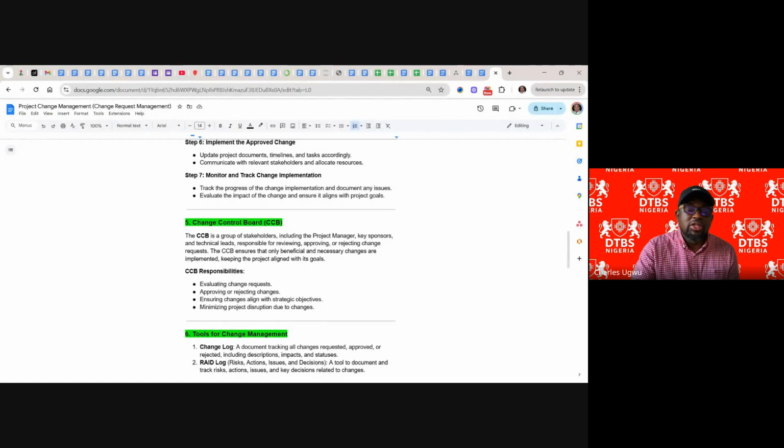So let's talk about the change control board. You've heard about the change control board. The change control board is a group of stakeholders, including the project manager, key sponsors, and technical leaders, responsible for reviewing, approving, or rejecting change requests. The change control board ensures that only beneficial and necessary changes are implemented.